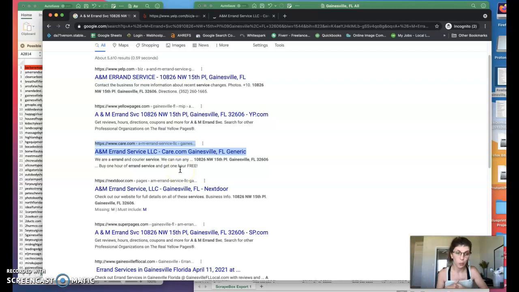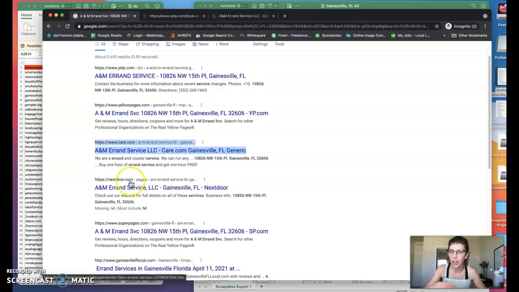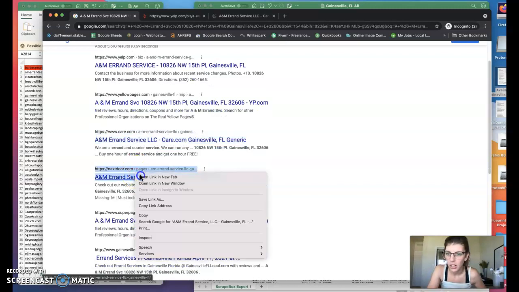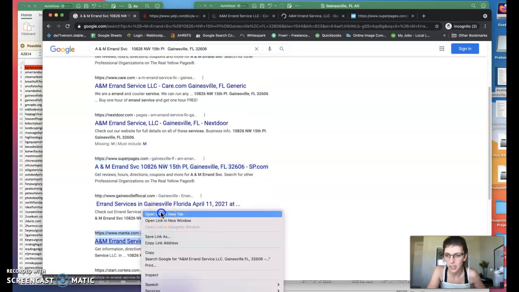The really good ones that are good to have are Yelp, Super Pages, Manta. These are all directories. So Yelp, Super Pages, Manta, Dex No, I think that's what it's called. Oh, look, there's Manta right here. Awesome. Okay, so I'll just go through this here. Super Pages, that's a good one to have. Manta.